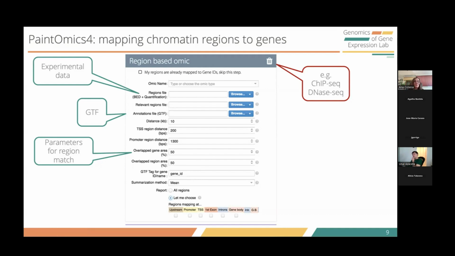There is more than one way to do that, right? For example, how you define a TSS, whether your TSS is going to be this amount of nucleotides upstream, so how you define the region of the TSS, how you define the region of the promoter, all these kinds of things you have to provide.